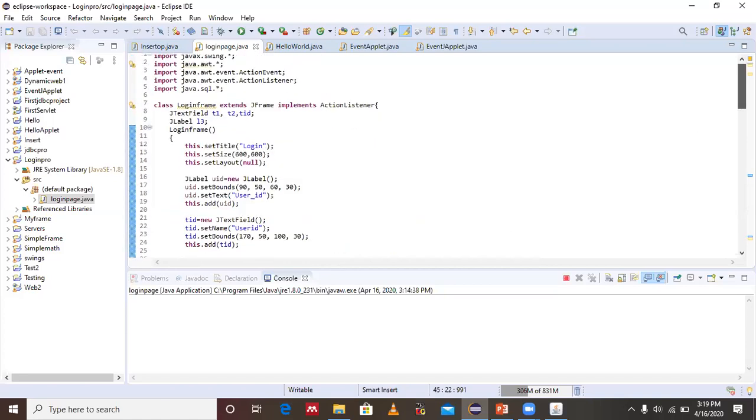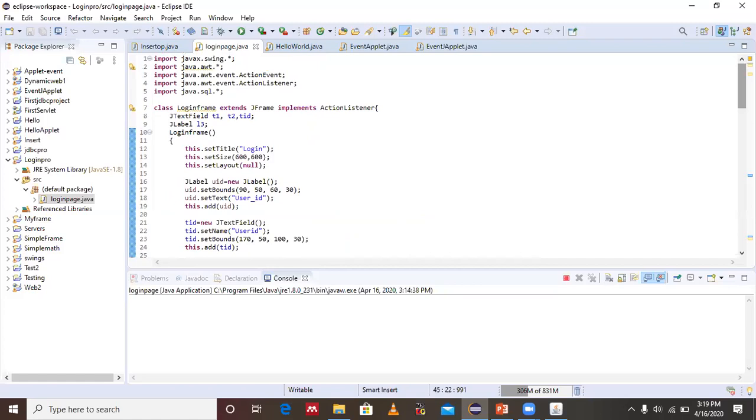Now what is the next job? The next job is, when I enter all the contents and click the register button, what should happen? I want all the data which I have collected in the form to be sent to the database which I have created in MySQL. So how to do it? It can be done with the help of the event handling mechanism. In the event handling mechanism, the first thing is that you have to write here implements ActionListener.